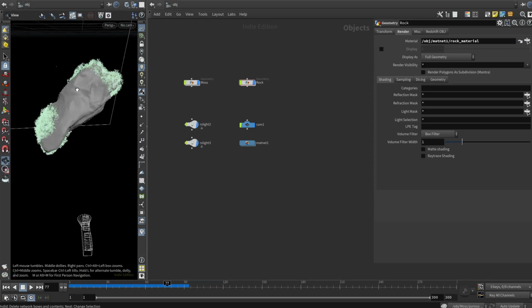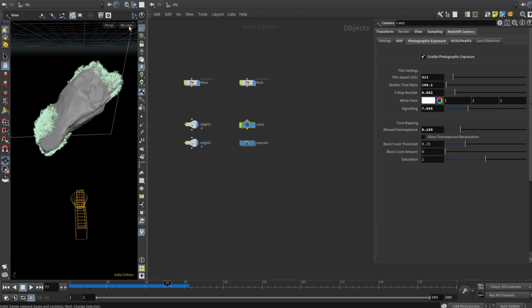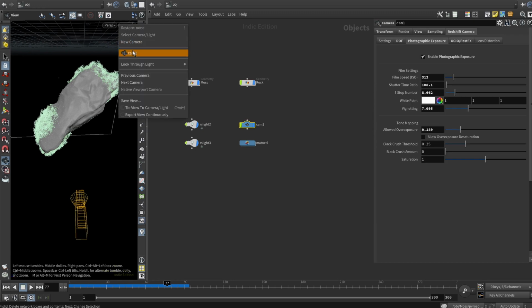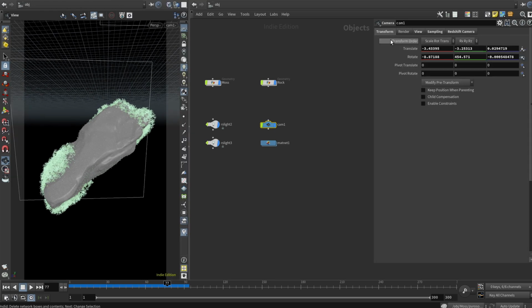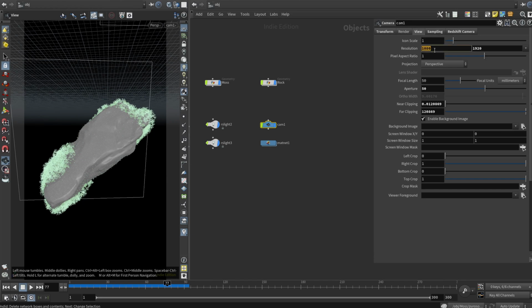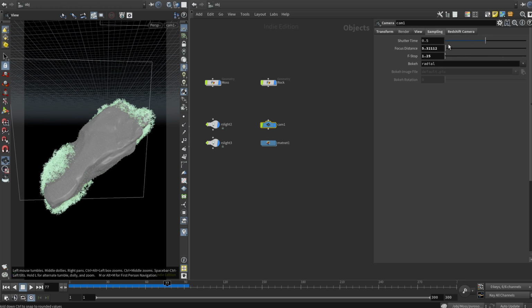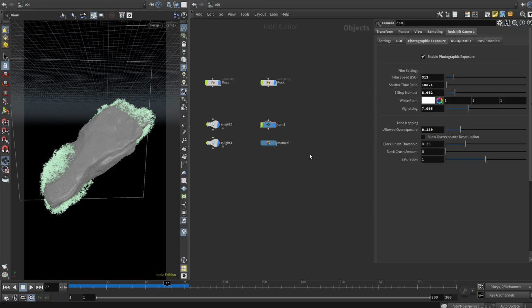Now let's go and check out the materials. So obviously, materials, cameras, and lights. So I have this camera, which is just your regular Houdini camera. Resolution 1080 by 1920. A bit of depth of field and a bit of post effects, but I will show you that in a Redshift viewer.